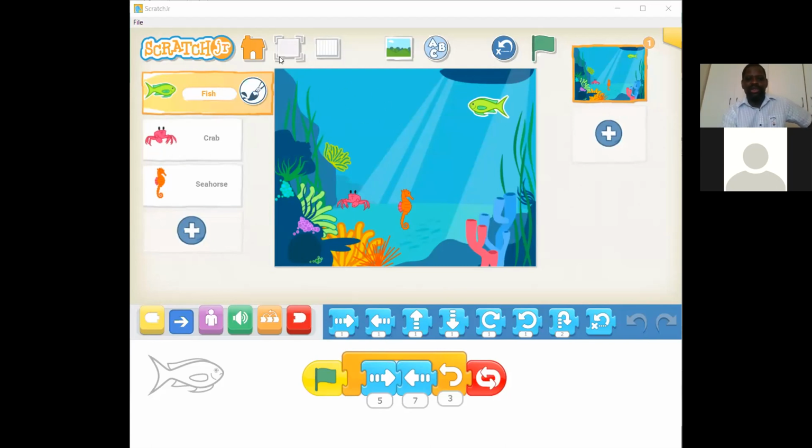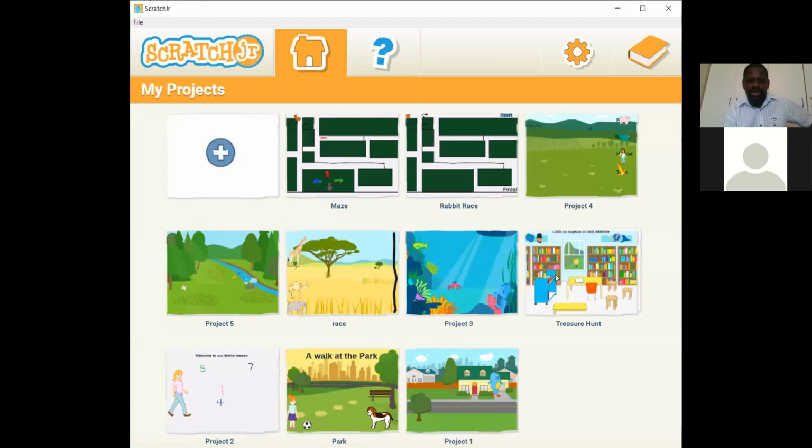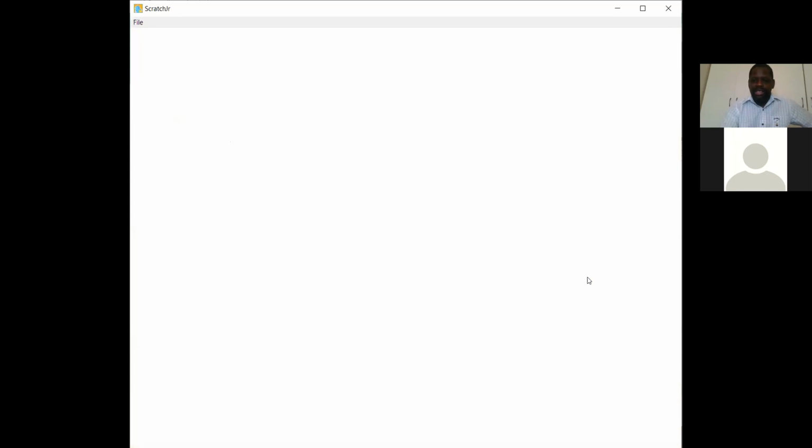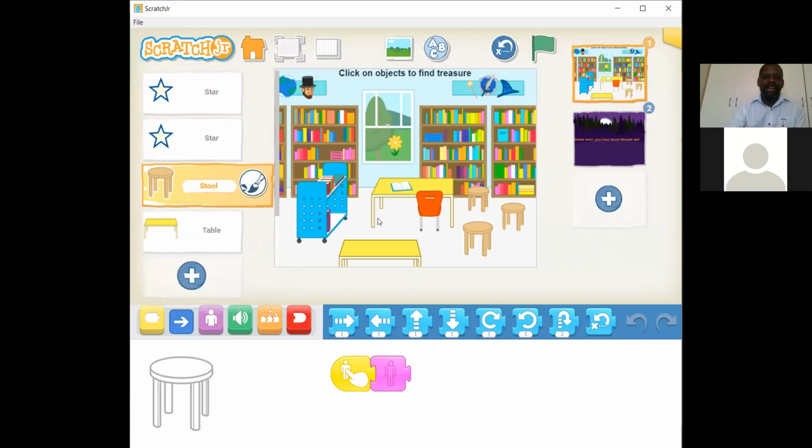I'm going to click on Home. After clicking on Home, I'm going to go to the treasure hunt. I think that should have been the next one, treasure hunt. Here is our treasure hunt. On the treasure hunt, remember what we did here. We had the background, which was the library, and then after putting the background, we're going to add stars. Our treasure was the stars. So we added stars behind that chair.